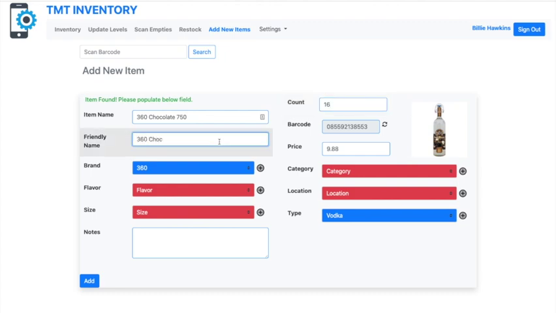choosing to use for this as 360 chocolate, and then I can populate the flavor, the size, the category, and the location. This bottle is a 750 milliliter. This category would be alcoholic beverages, and the location of this will be in the back bar. Perhaps I'll put this in the stockroom or at front of house.